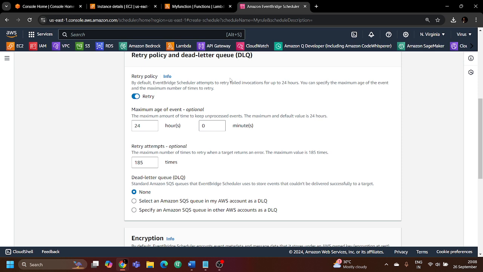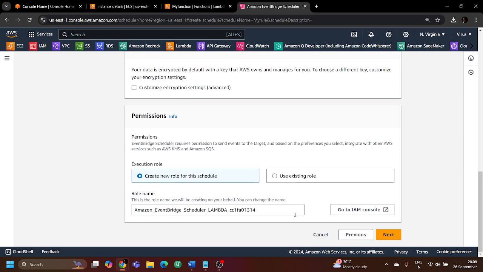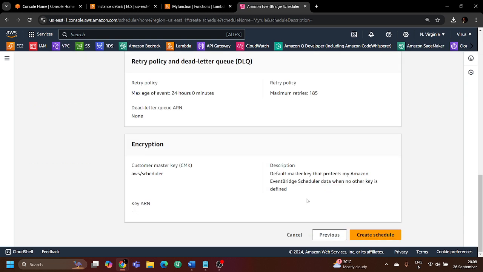By default, this EventBridge scheduler will attempt to retry failed invocations, which means that in case of stopping the instance or starting the instance, if that is not happening because of any reason, it will attempt a retry as well. That is what you can configure over here. Apart from that, there is nothing to do. Automatically the role will be created by this EventBridge. Click on this next. These are the details and just click on this create schedule over here.